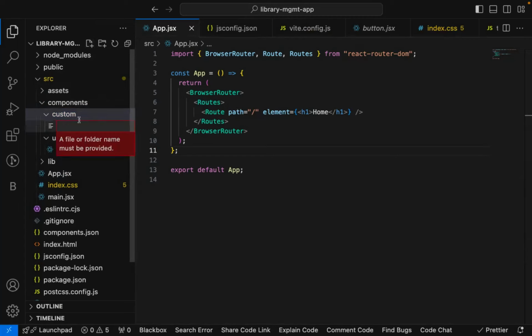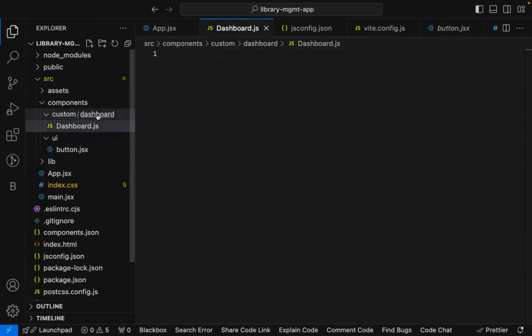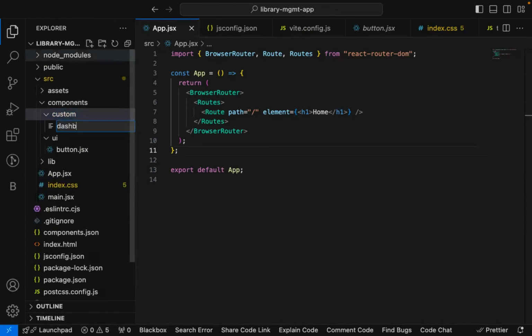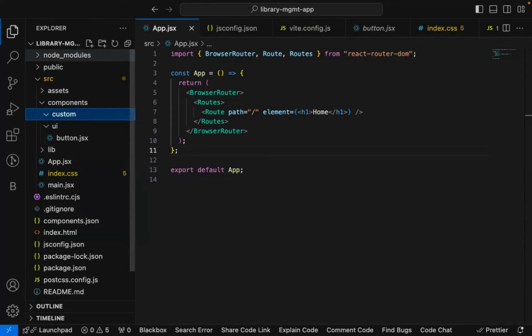If you don't want to create the folder and file separately, say here, if I want to create the dashboard component, I first need to create the dashboard folder, then inside that I can create dashboard.jsx. So it's extra work you need to do. You can use a little trick. Inside custom, select the file icon and type dashboard/dashboard.jsx. You can add as many slashes here, and that many nested folders and files will be created. So it will create the dashboard folder with dashboard.jsx inside.